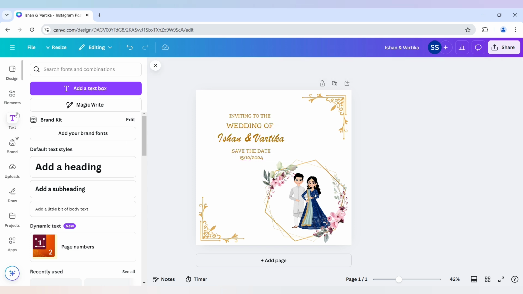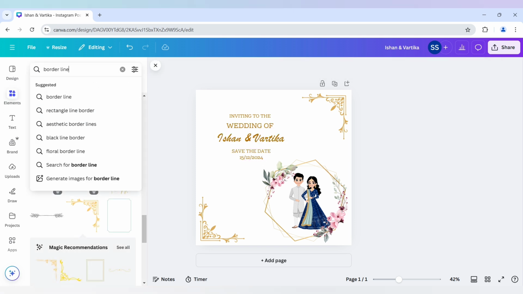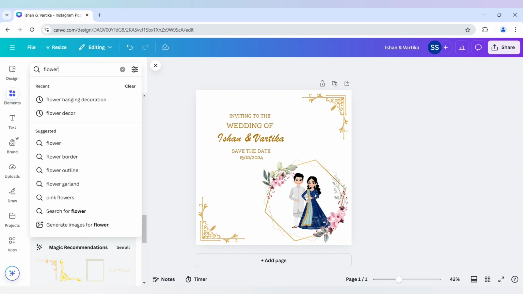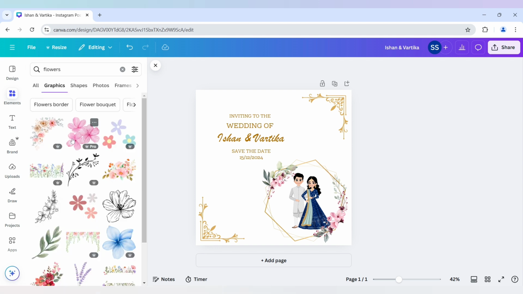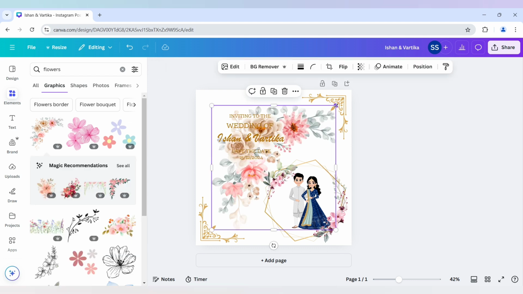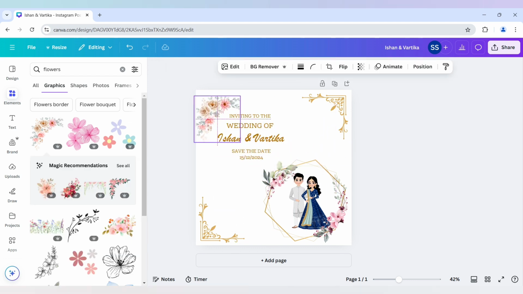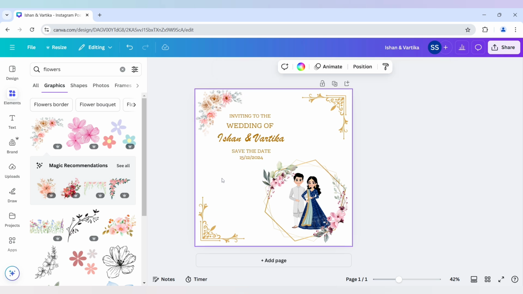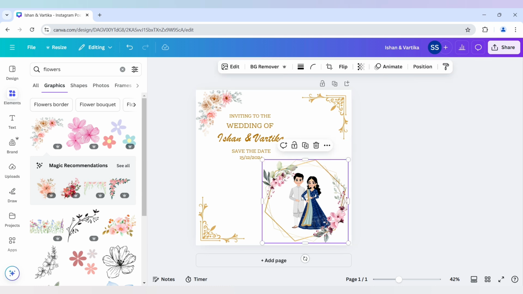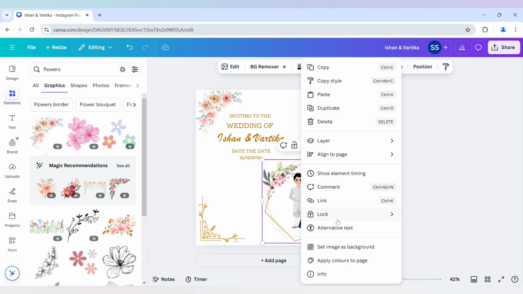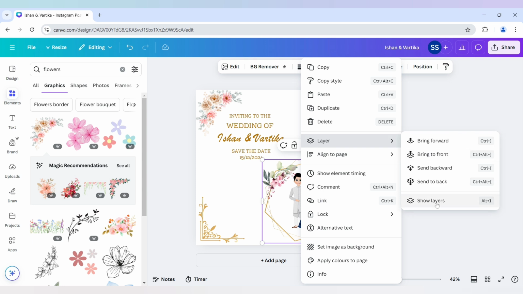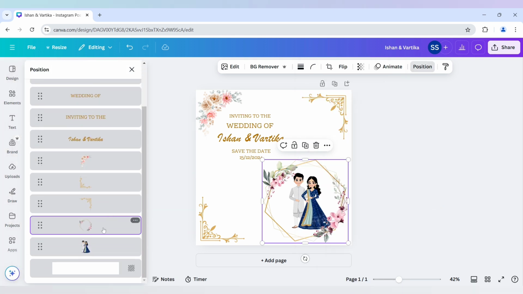I will add some flowers in the side. So here I will add a border with the flowers to decorate it more. Okay, and let's make this one a bit bigger. Let's go to layers, let's go to show layer and select both of them and make them bigger.